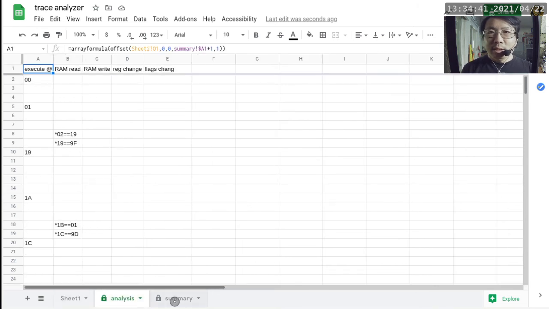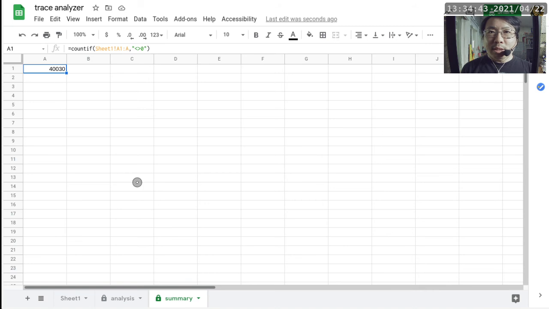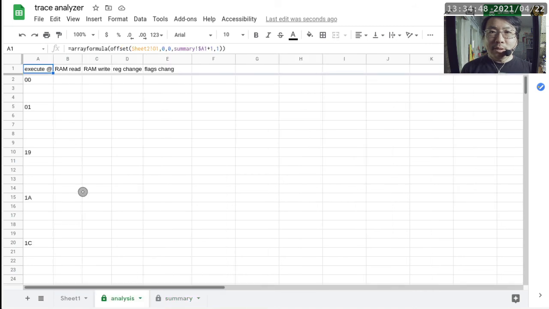Okay, well, the summary knows we have 40,000 lines, but the analysis tab is still not done. Oh, there we go. So we got it. Nope. Okay, I take it back. This is my mistake because I forgot to put the no op instruction at the beginning. So the trace is actually not correct, because of the lack of a no op at the beginning.